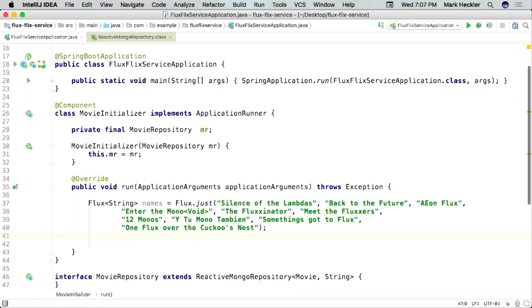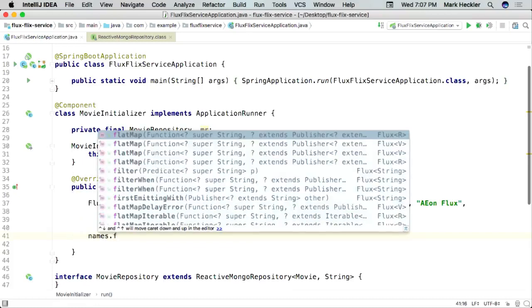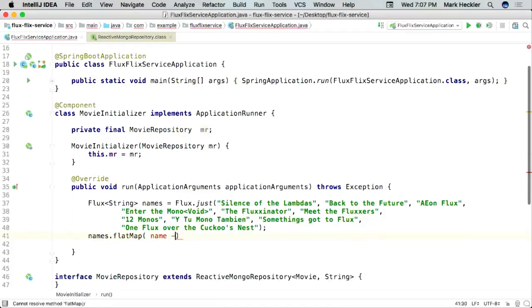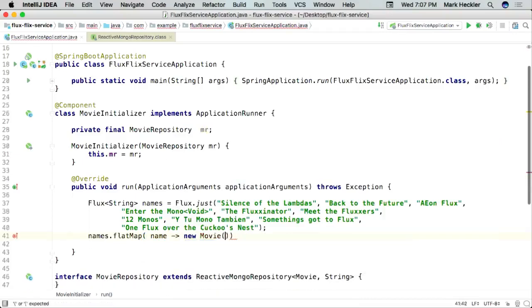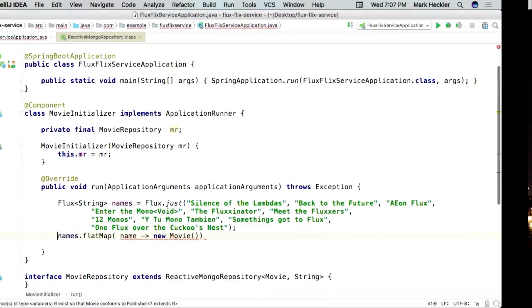Okay, so we have names. Now what? We need to turn those names into movies. So we're going to flat map them, right? So for each name, we'll turn it into a new movie. We should probably map that, actually. Map it, okay. That's a good point.